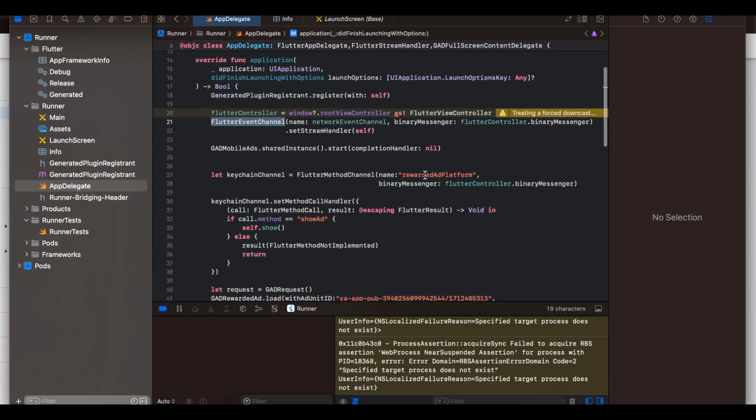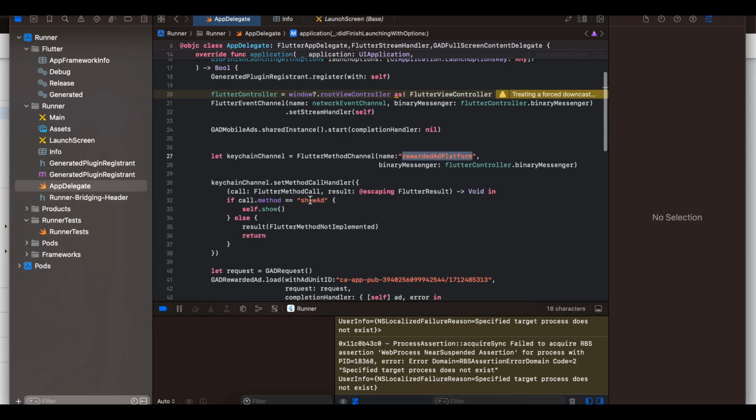Next, here also I have created our method channel, and once this showAd method is called from the Flutter side, I am calling this show method, which I will just show you in a bit.